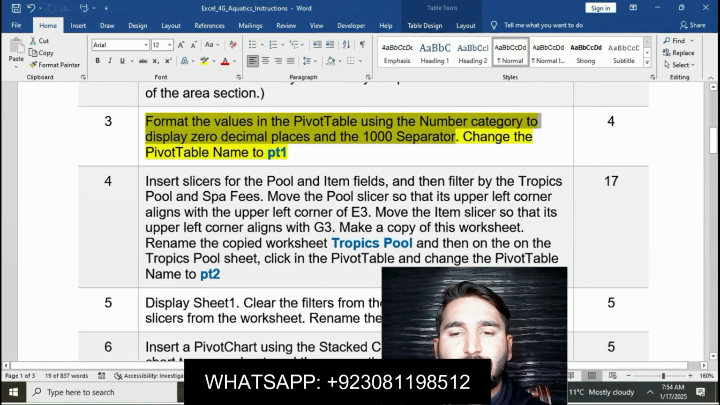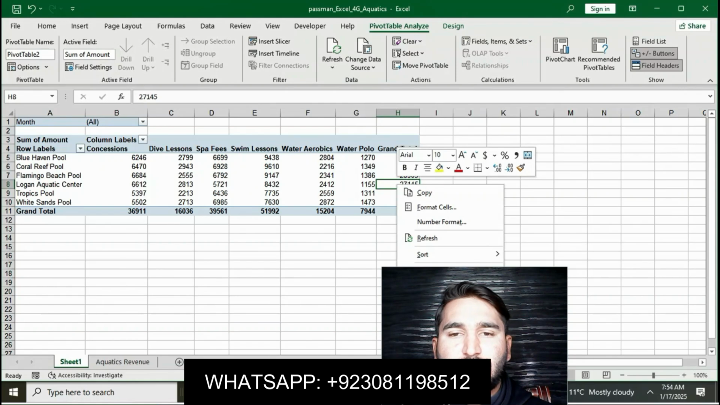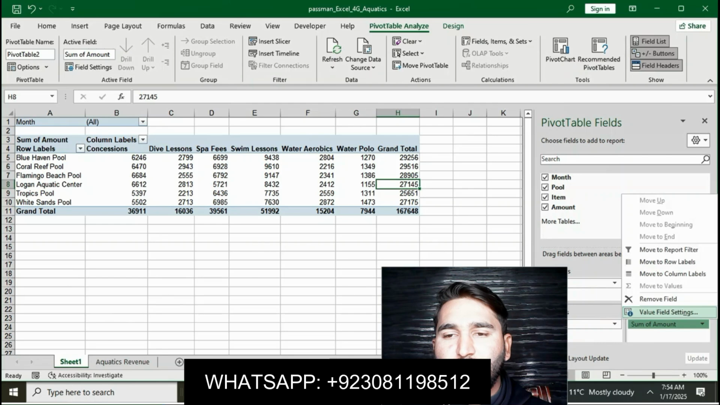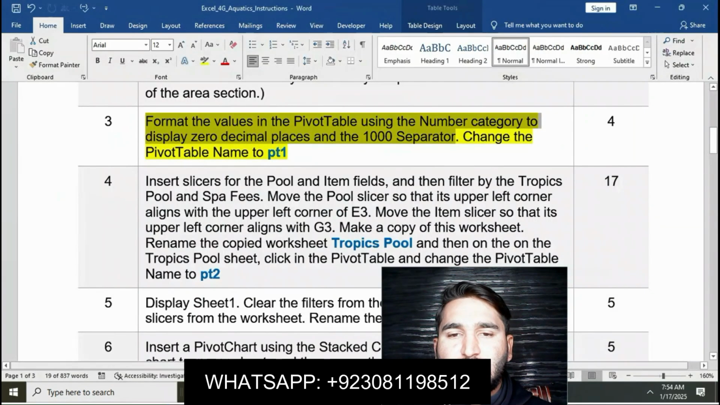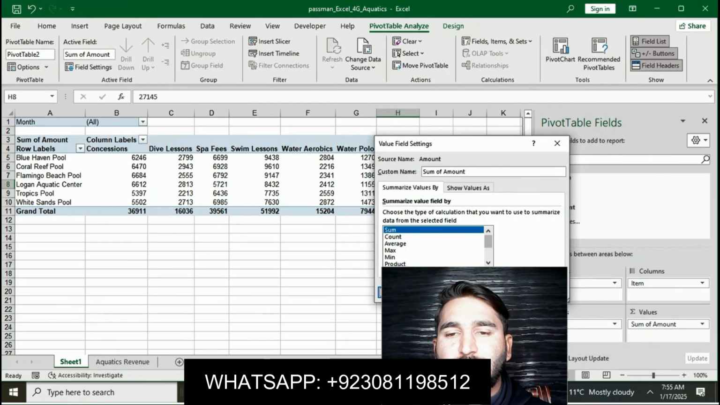Moving on to the Excel workbook. Right click on this, click on Sum of Amount and then click on Value Field Settings. First we will select the number category, and then decimal places 0 and then select the 1000 separator. Okay, then press OK. This is done.